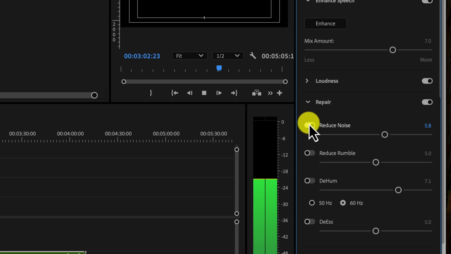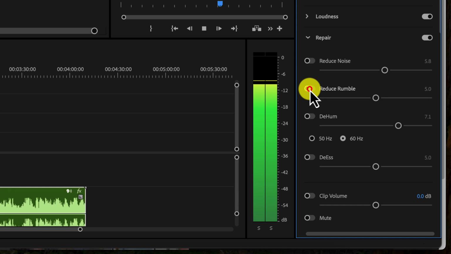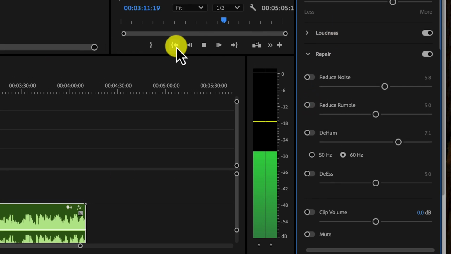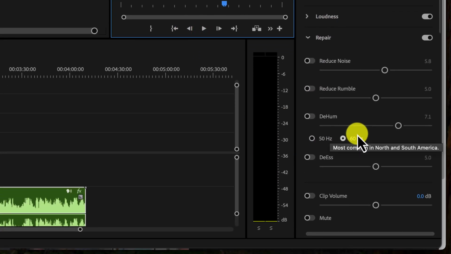So you can choose to reduce rumble as well if you have rumbles in this. We do not have rumbles in this, so there are no rumbles reduced. I also want you to note that you can always toggle this on and off. You can play around with all these settings to know which one actually works better for you.